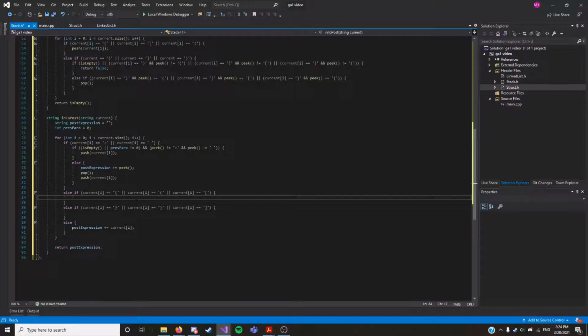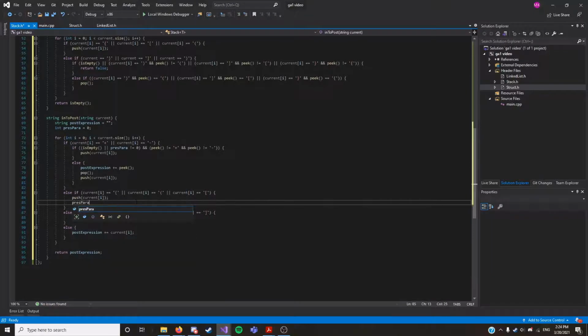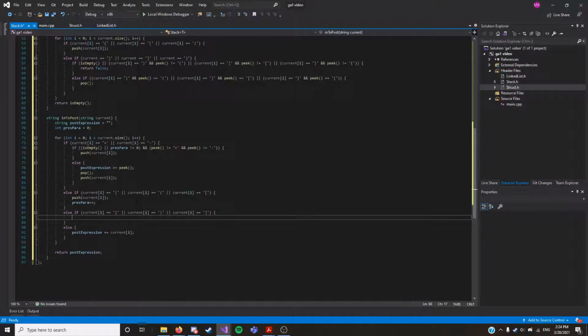So when we have an open parenthesis, this is when we're going to push it onto the stack. Because again, we push anything that's an operand or anything that's like a plus or minus in a parenthesis onto the stack, and then we increment our pres para integer. So now we know that we have a set of parentheses, and we also have the parenthesis actually on the stack. And then we have the last part of our if statements, which is what happens if we have a closed parenthesis, which is a little bit more complicated.